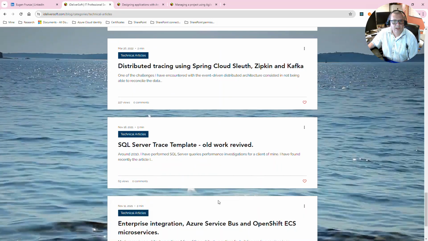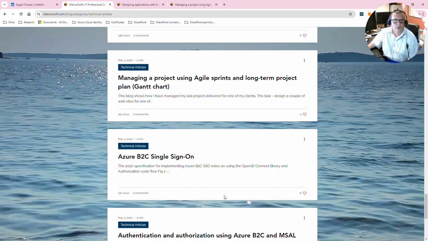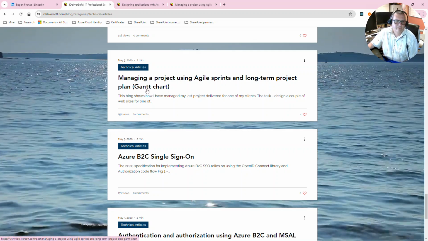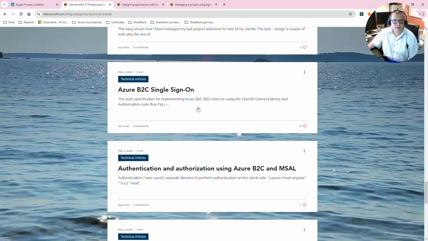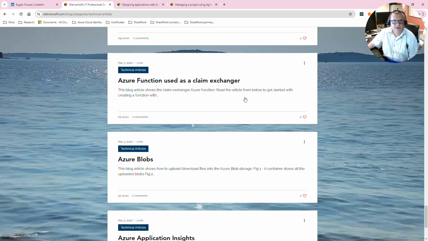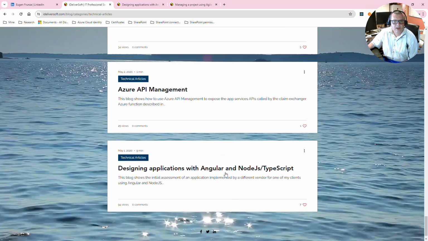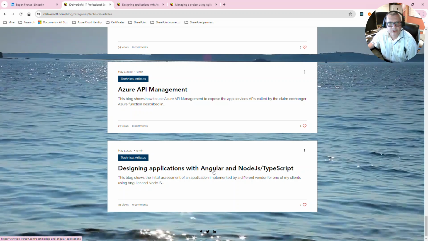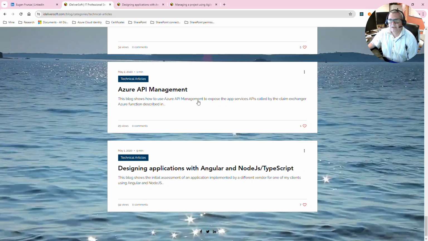We are 30 seconds over 5 minutes. I think it's good enough. So those are the ones: Gantt chart, B2C single sign-on, B2C custom policy, Azure function change, as well as this article I was telling you about, debugging application with Angular and Node.js. Azure API management is included as well. I haven't discussed how I set up everything in Azure, but it's enough for you to understand what this work looks like, what was the work I was doing here and the impact.